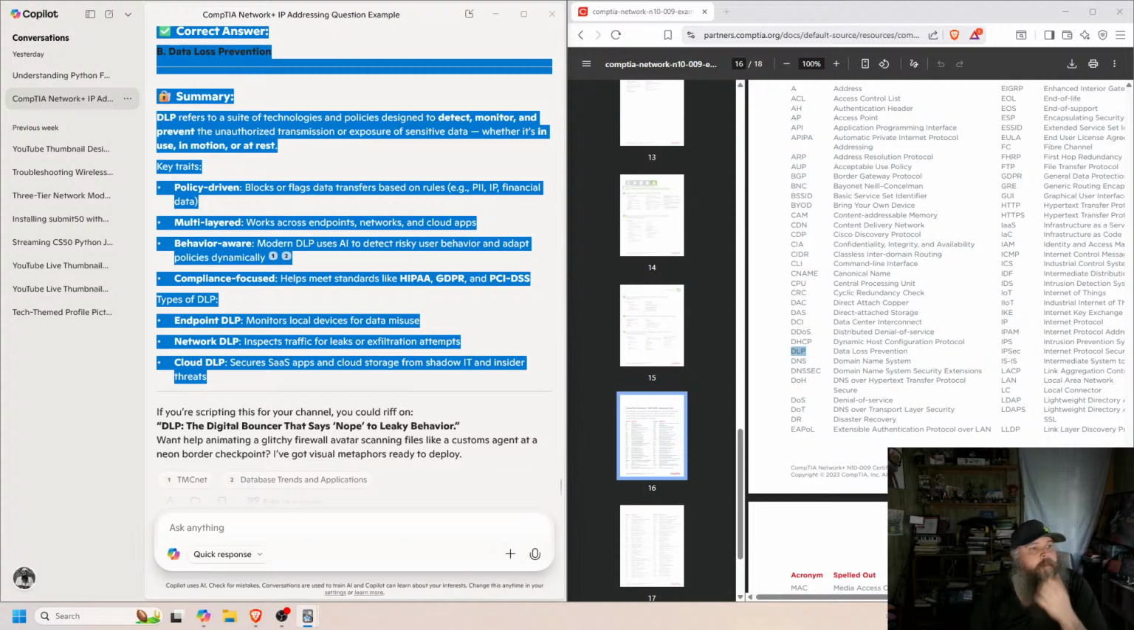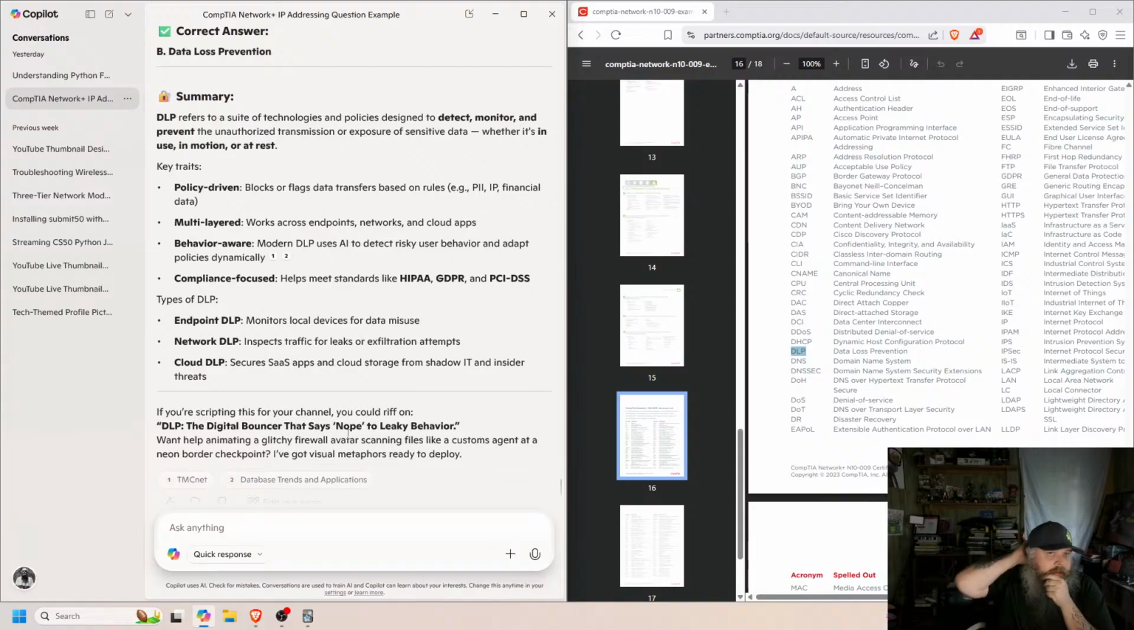Alright. DLP refers to a suite of technologies and policies designed to detect, monitor, and prevent the unauthorized transmission or exposure of sensitive data, whether it's in use, in motion, or at rest.